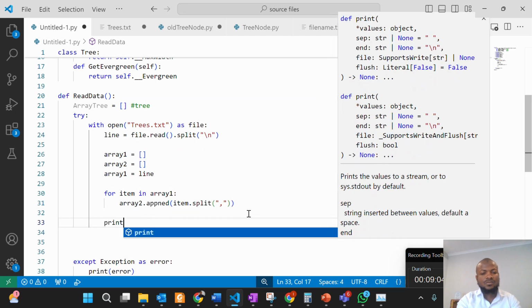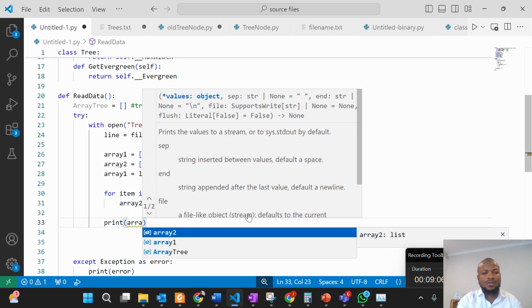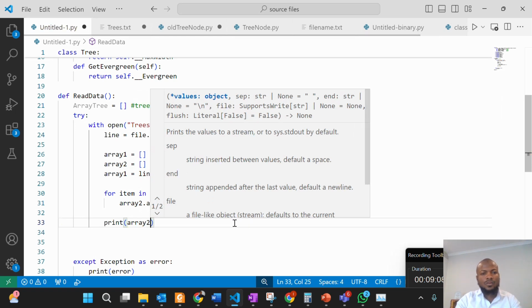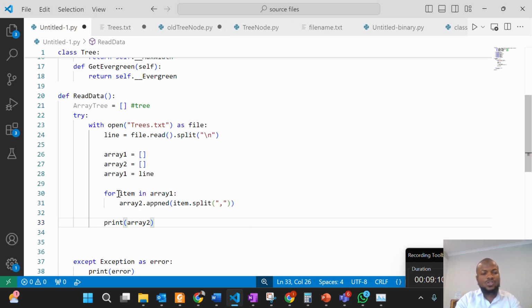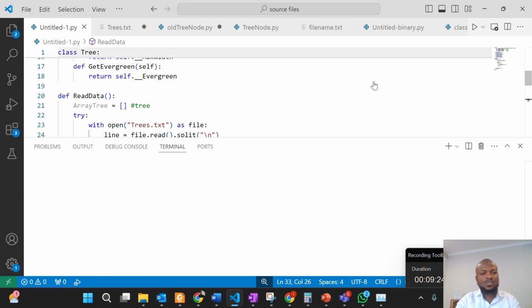So let's print this to see the results. Print array2. Let me explain again. For item in array1, this will take each of the items in array1, split each item by comma, and return a list into array2. So let's print that now to see the results.